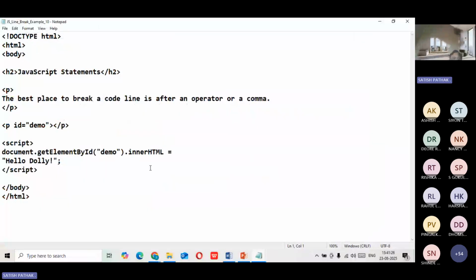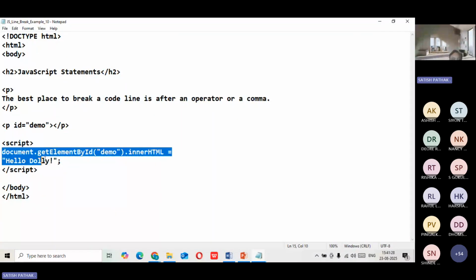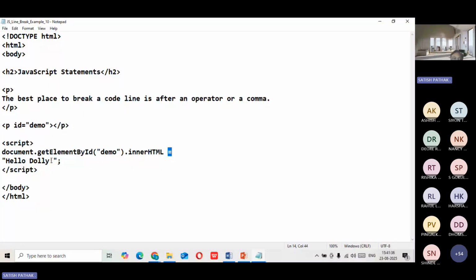So like here, I realized that when I'm writing this code, getElementById demo dot innerHTML is equal to, I know that obviously it's not taking that long. Now this length is going to be bigger and not going to fit in a single line after this equal to. It could be, let's say, a very big line. So I know that it's not going to fit here, and it doesn't look good.